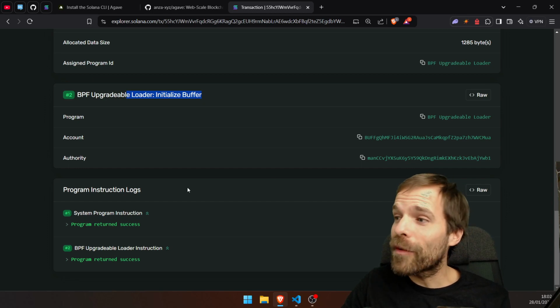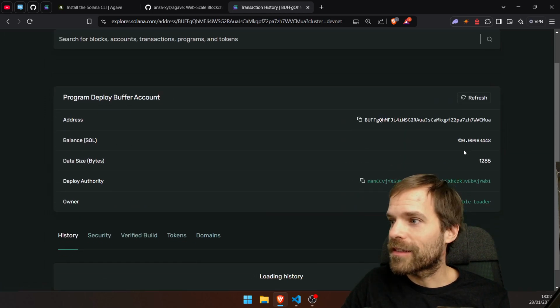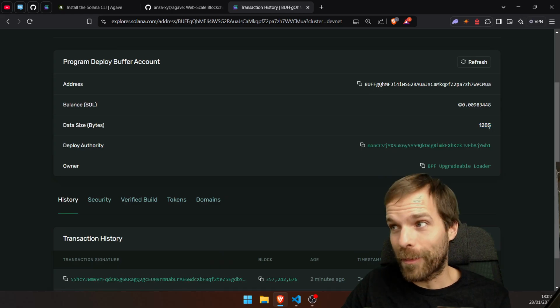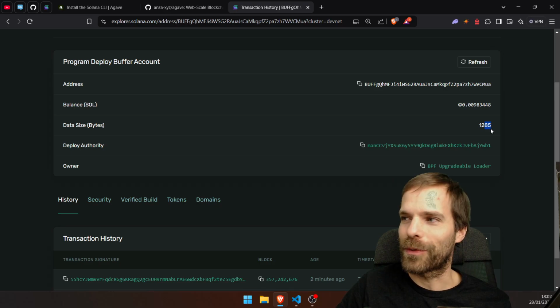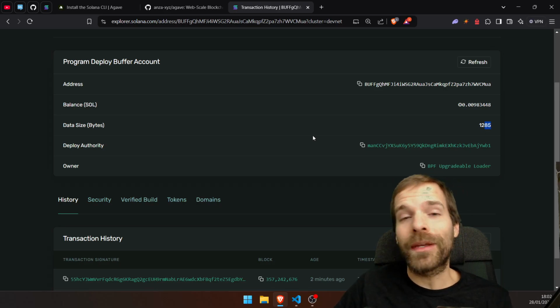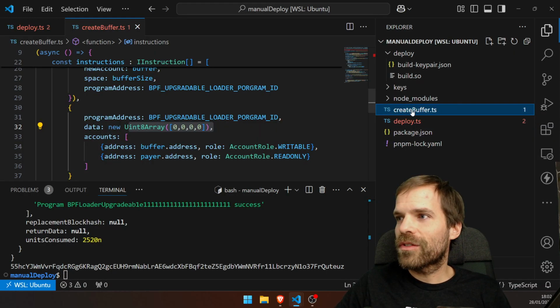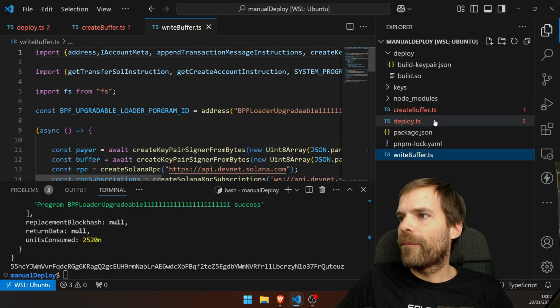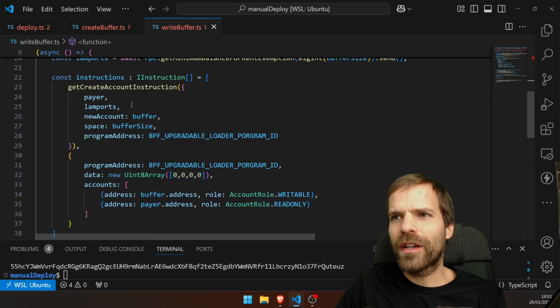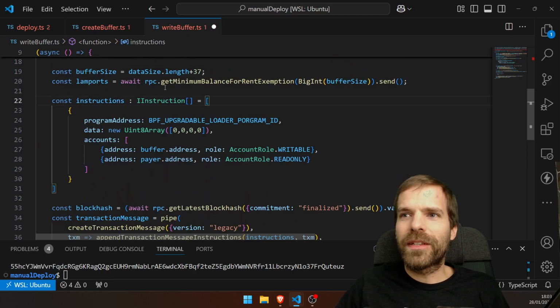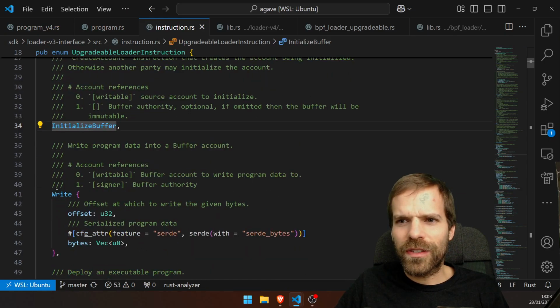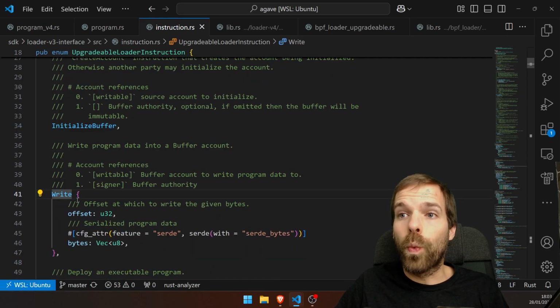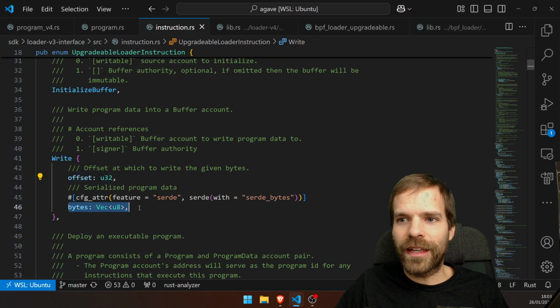Nice. Now that we have a buffer, which has 1285 bytes, 37 are for the metadata and the rest is for the program. So let's write that program. It will need 2 transactions. So let's create a write buffer, which takes the same buffer account. And the instructions are now not this, but a write instruction, which, if we look at the instructions here, is the index 1, and then it needs offset and bytes.